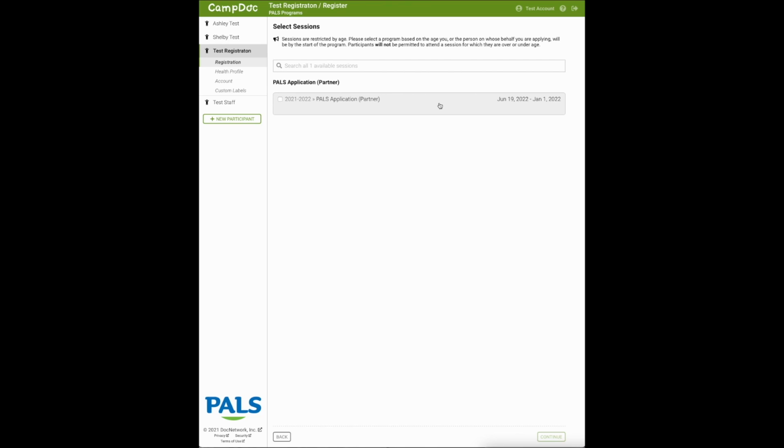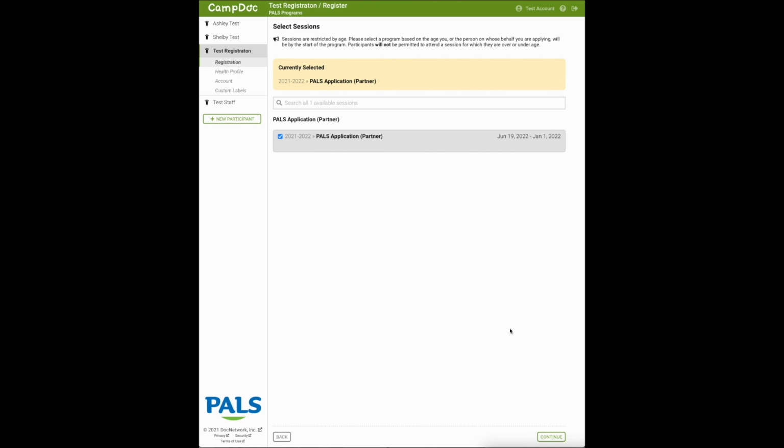If I was a peer or a staff member, I would see that here instead. And if you intend to apply for one thing and see something else here, you followed the wrong link. So make sure you go back and find the right one. Once I click the partner application, it will confirm my selection and I'll press Continue.